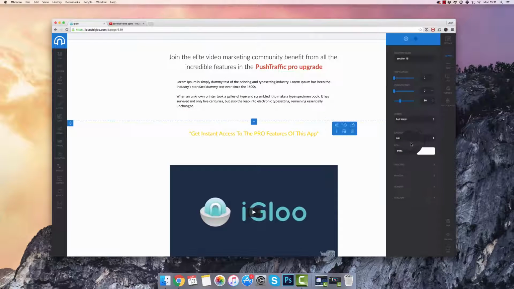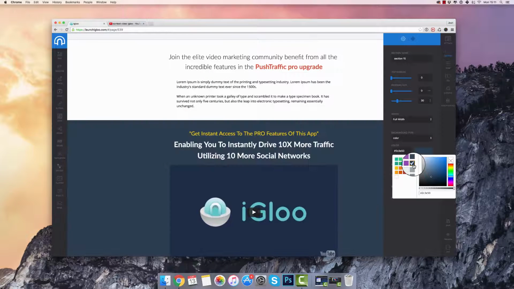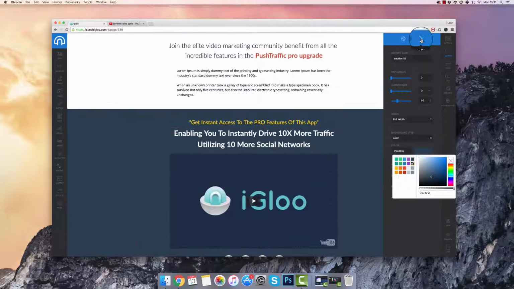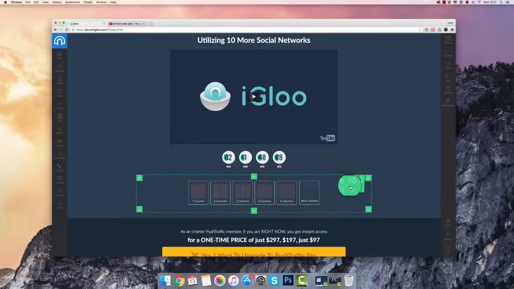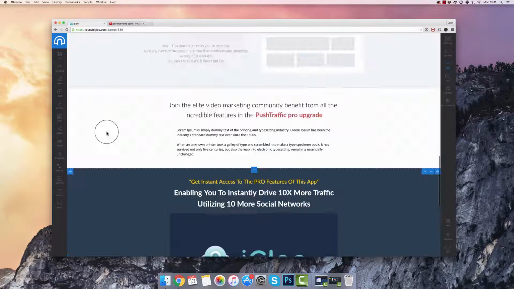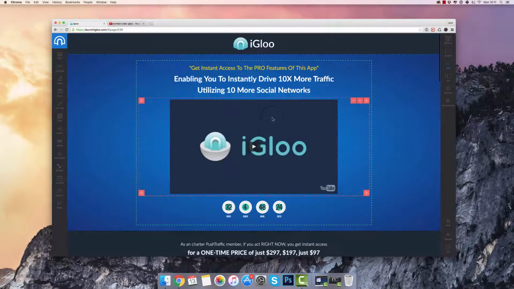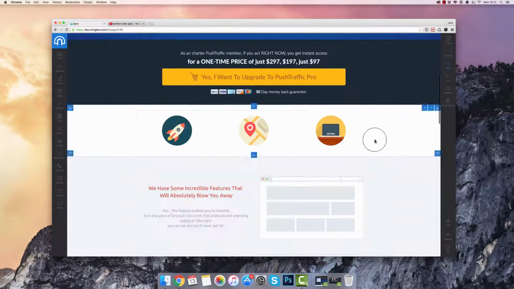Then you can see we've copied all this content on this section and pasted it down here to save us a lot of time. And we can go through and adjust the colors. So let's say we want to have a navy blue background. And this is great for really saving time when building out your pages. Okay, great. So that's how easy it is to go through and customize your pages directly inside iGloo.